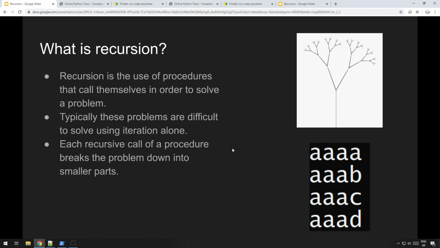Now, the important thing about each recursive call of a procedure is that it breaks the problem down into smaller parts. Through a function calling itself, you're taking a bigger problem and breaking it down into smaller and smaller parts, until you can solve the smallest version of the problem, and then it comes back up solving the bigger problems from that smaller problem. So for instance here, when you're drawing a tree, it draws a branch, and then a smaller branch, and then a smaller branch, and it keeps going all the way down until it's drawn the smallest branch and reaches the end, which is known as the base case, the base of the recursion. And once it has reached the base case, it then comes back out.